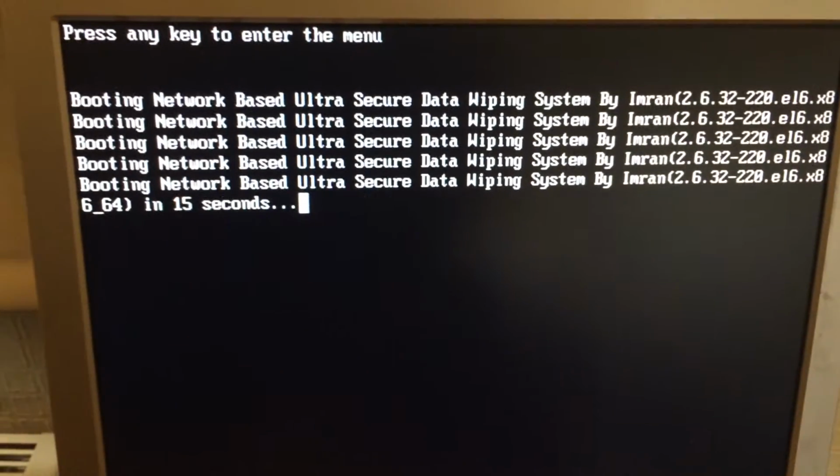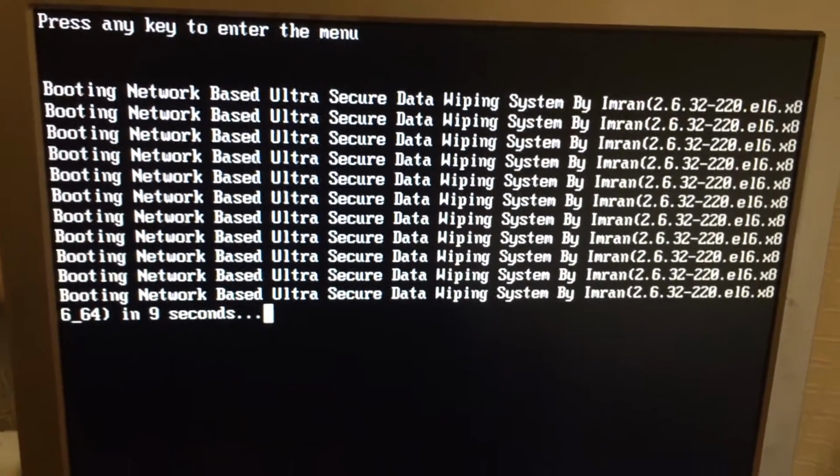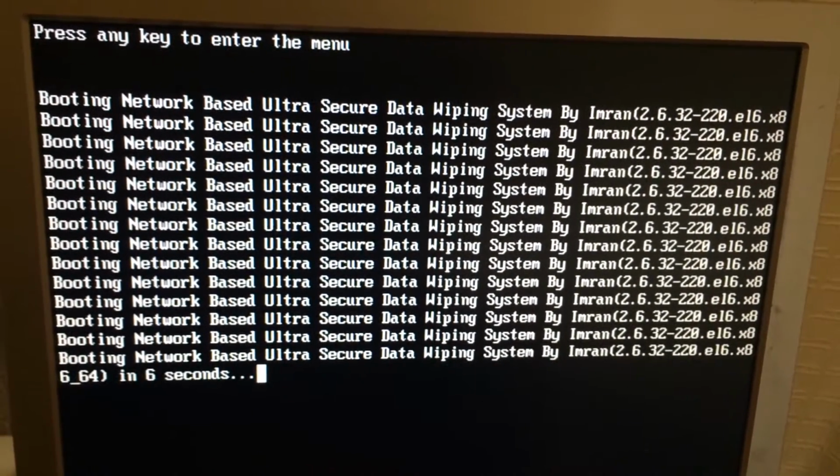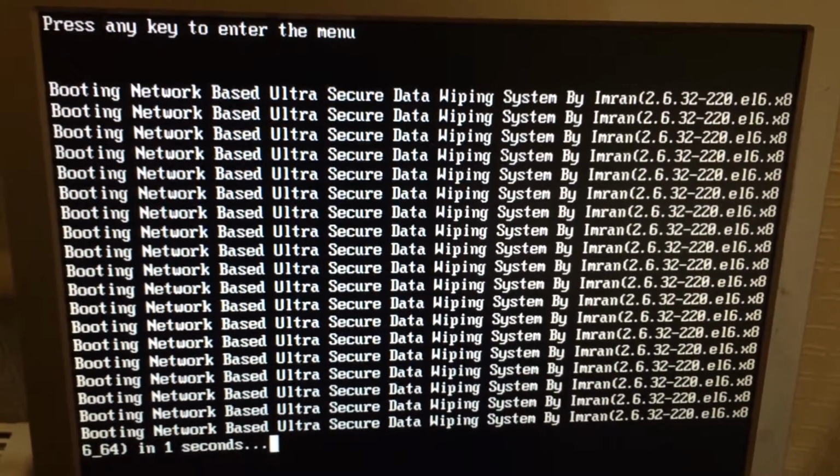Okay, the key is pushed. You can see these messages appearing on the screen. This is pretty normal, that's how it should be. You can see the bar at the bottom is loading the operating system. It may take a few minutes to load the operating system.